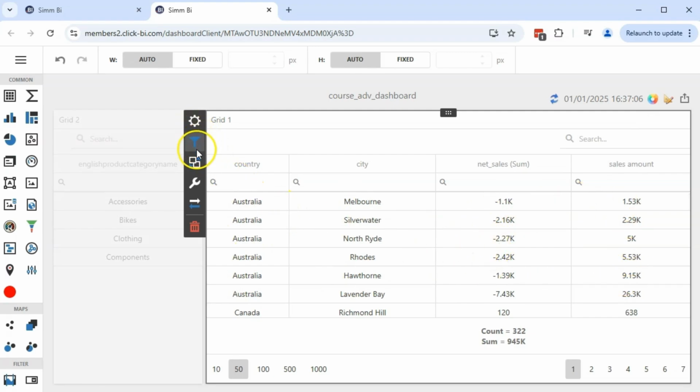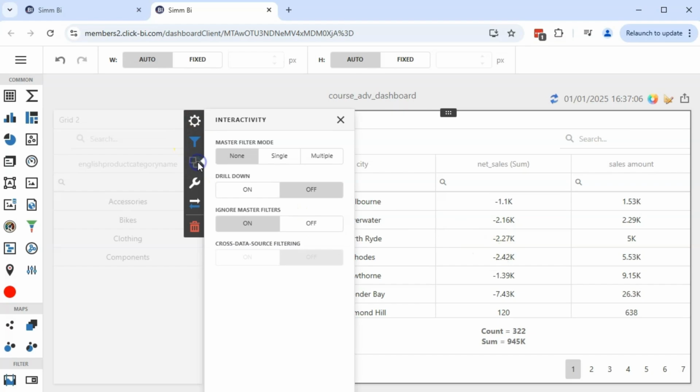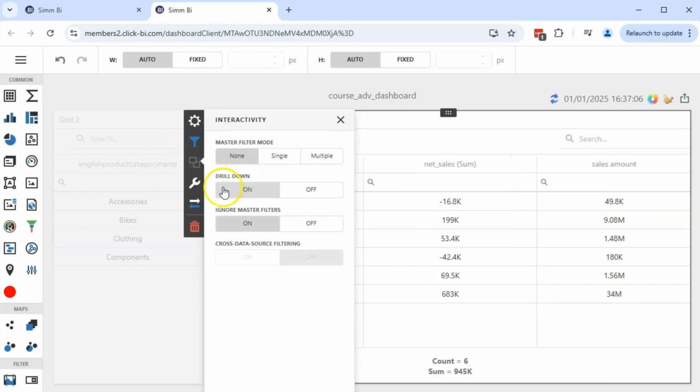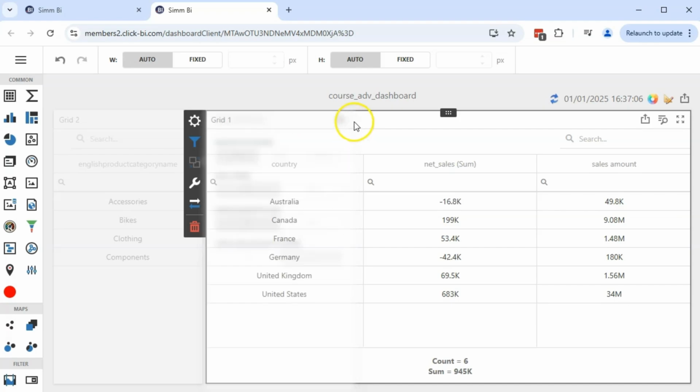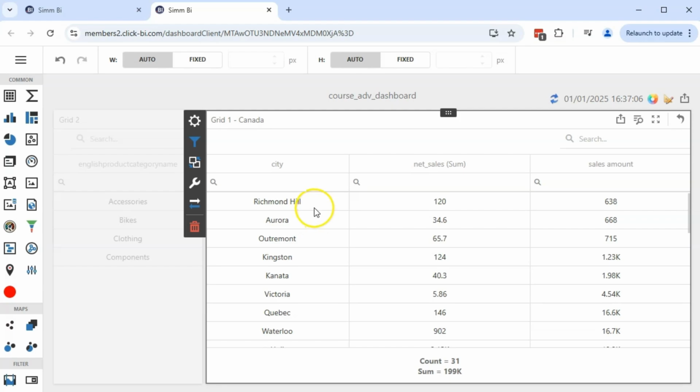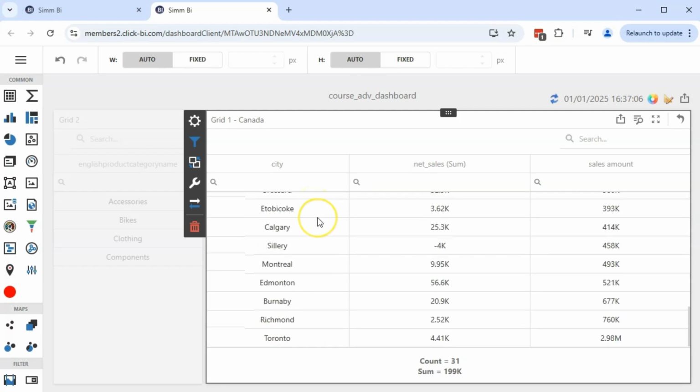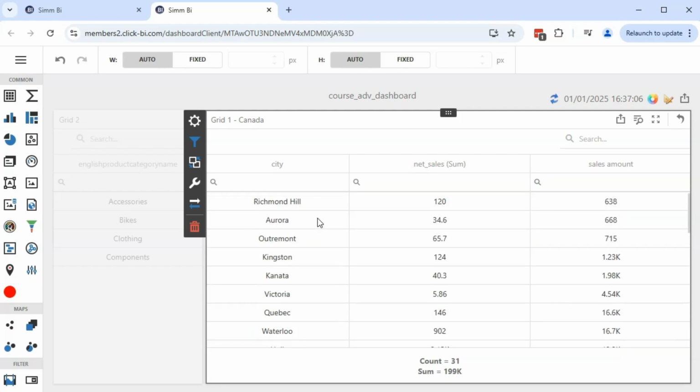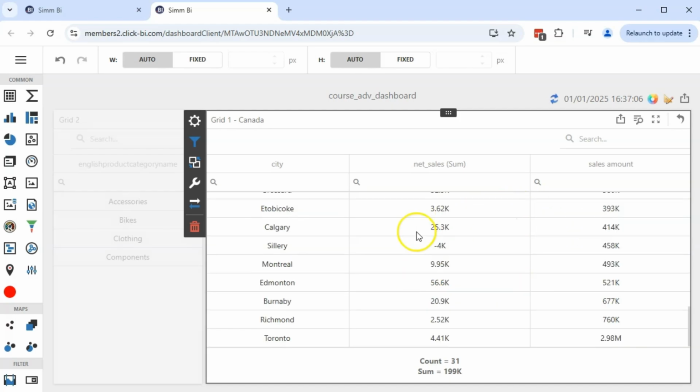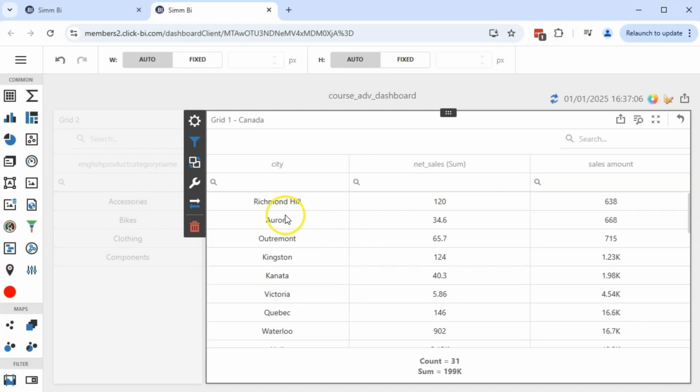If I go to the interactivity and turn on the drill down, first I will see the calculation just at the level of the country. Now if I click on a specific country, let's say Canada, it will drill down inside Canada to the next level, to the city, and I will see the calculations regarding the cities in Canada.